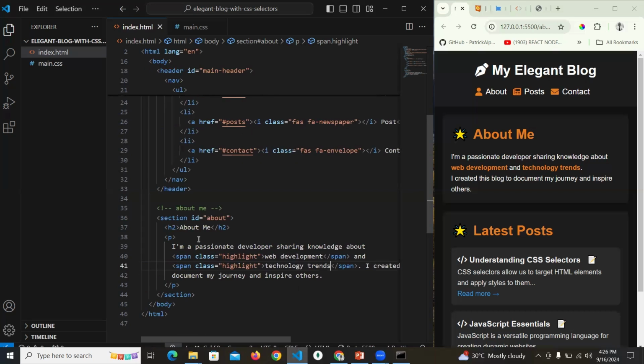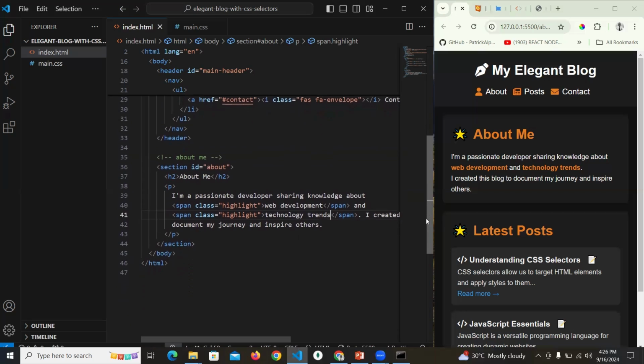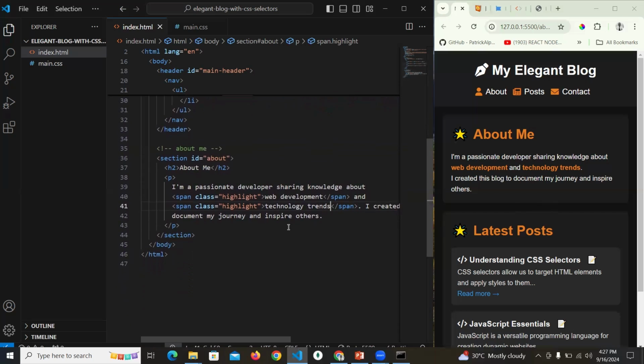All right. So we have those classes that help us target that part for style. Now we move to the next section, which is the post section. So we're outside this section now, and we now have the post section.